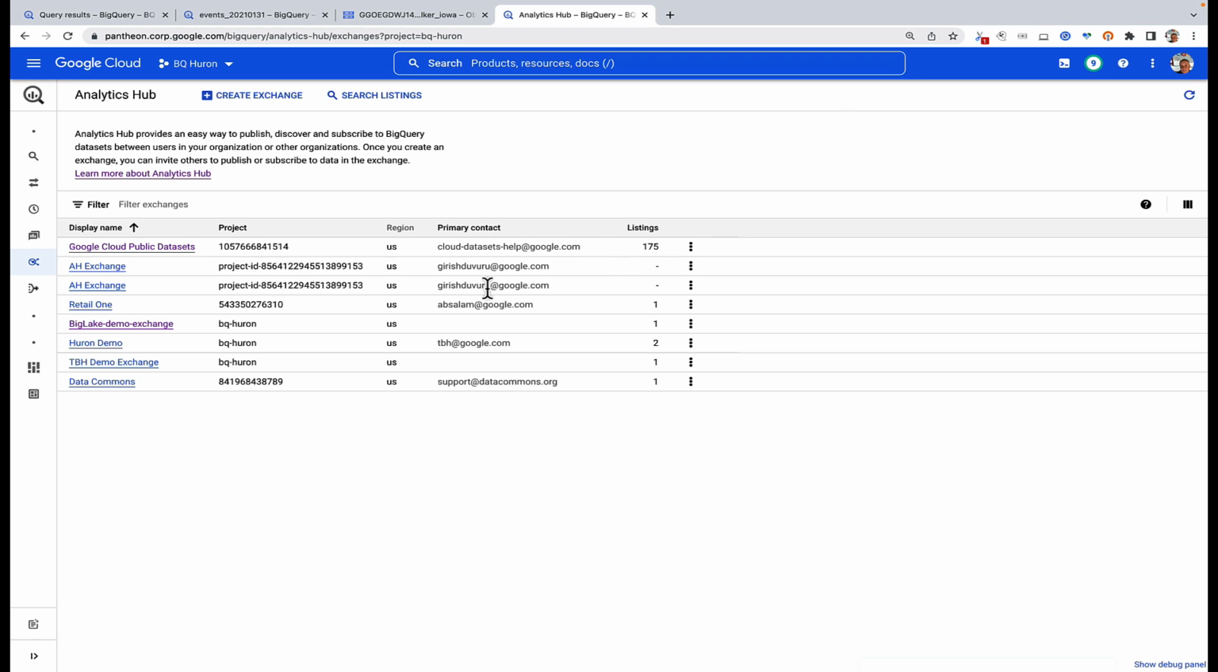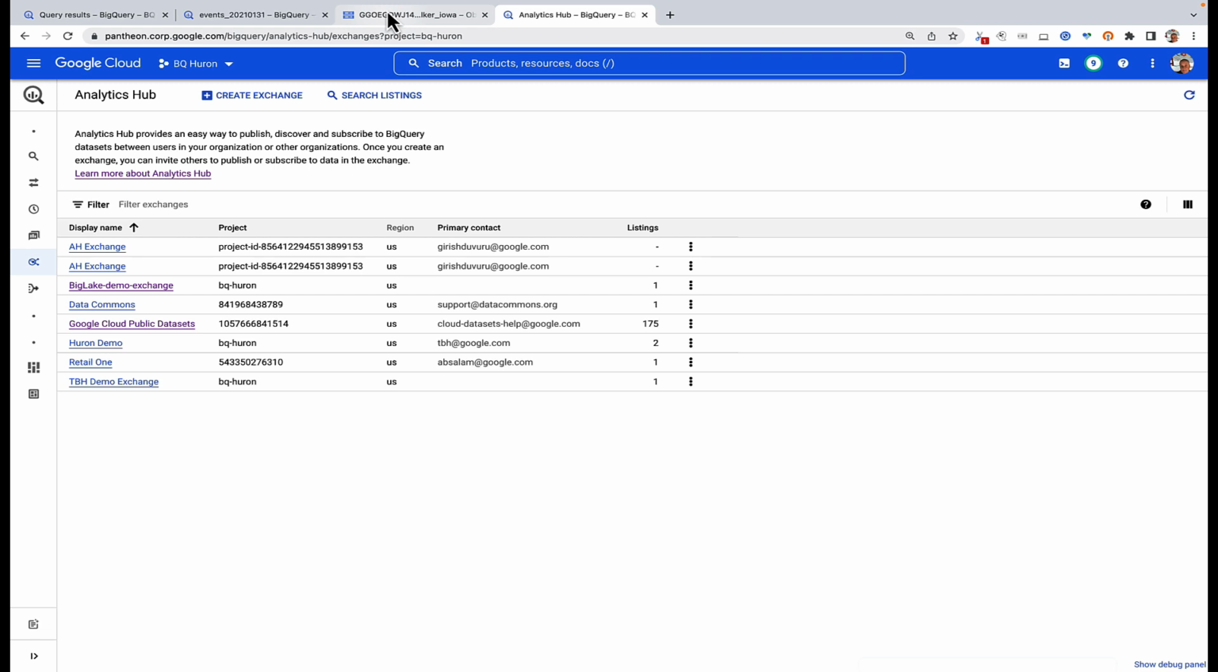All right, and there's our Big Lake Demo Exchange. It now has the one listing for our new data set, and your partners, other organizations external to yours can now access that. You can share that with them and all the goodness that comes with Analytics Hub.